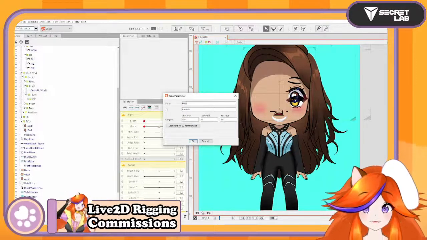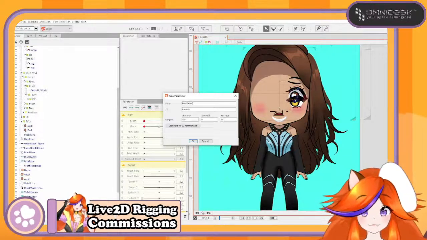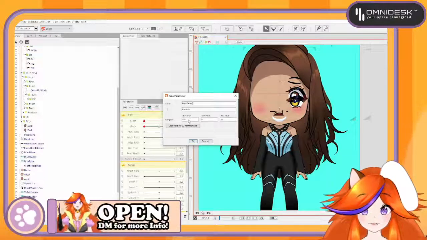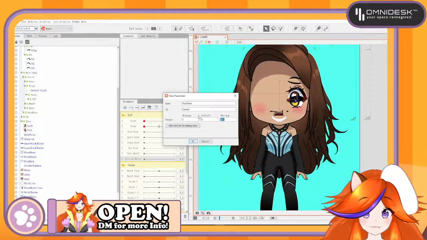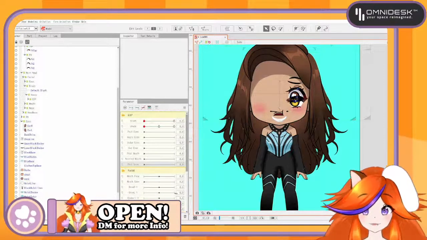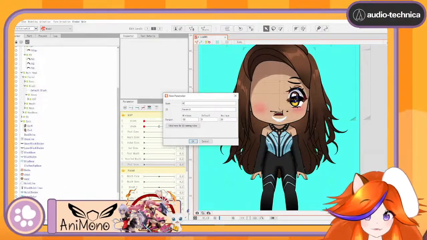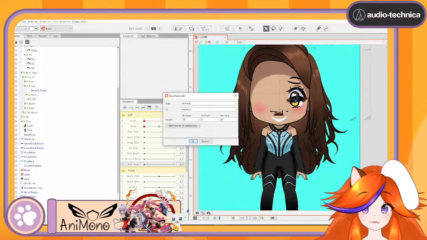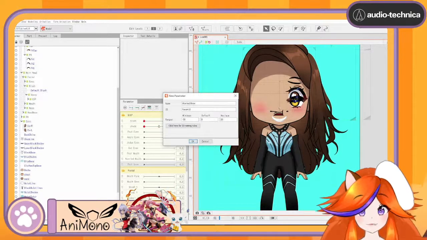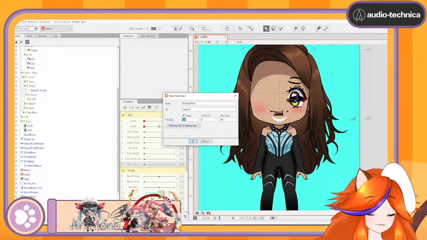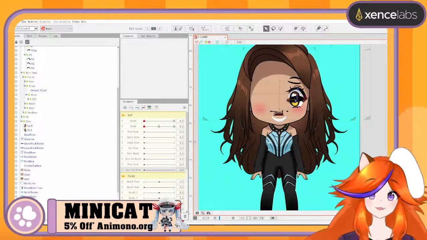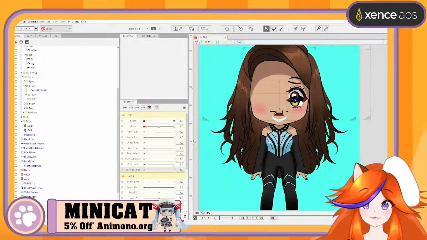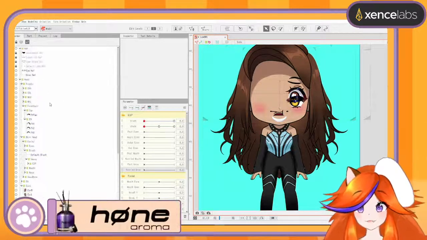Pout, brown, 01. Okay, worried brown. 01. Alright, done. So with this, I've pretty much set up the entire file for actual proper rigging.